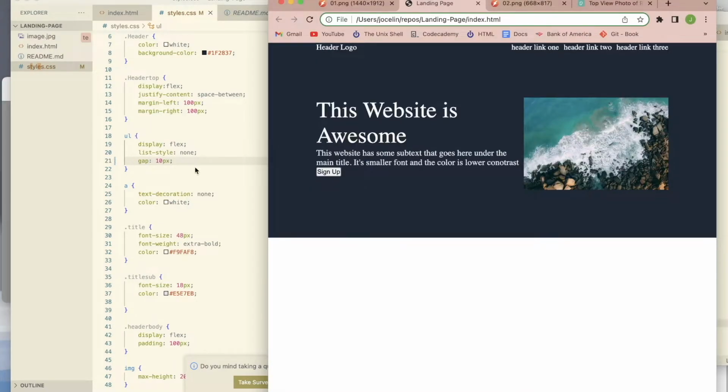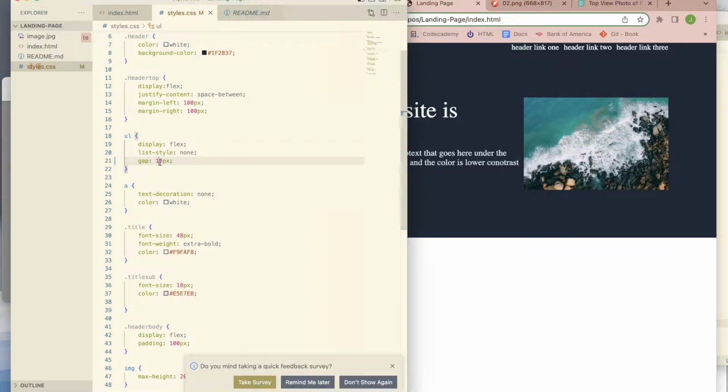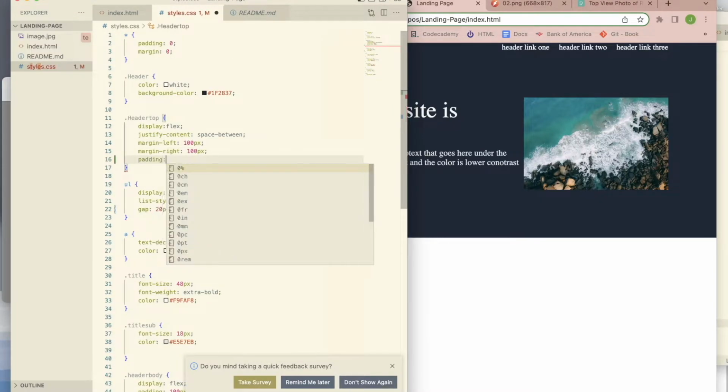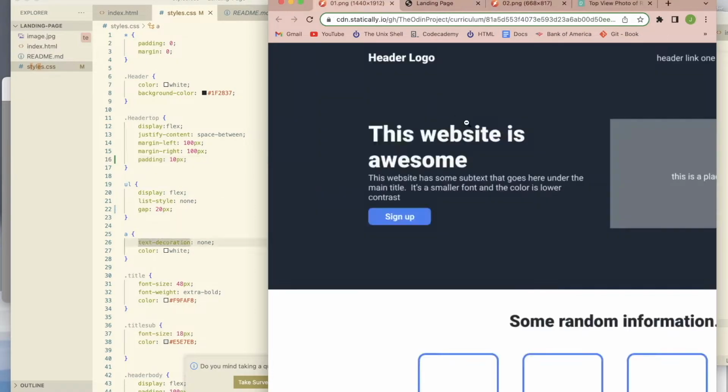And next, I add the gapping that I need in between the links throughout the unordered list tag in the style sheet. I noticed that the very top of the header was too close to the top of the website, so I also add some padding to the top.